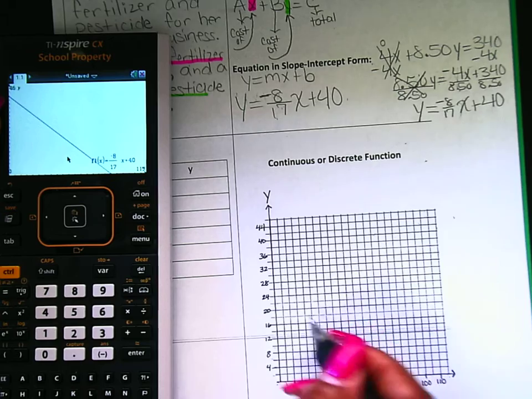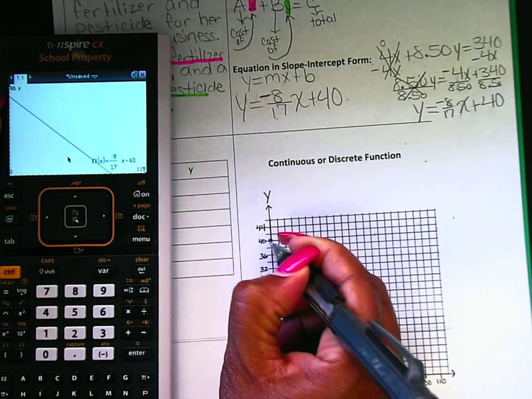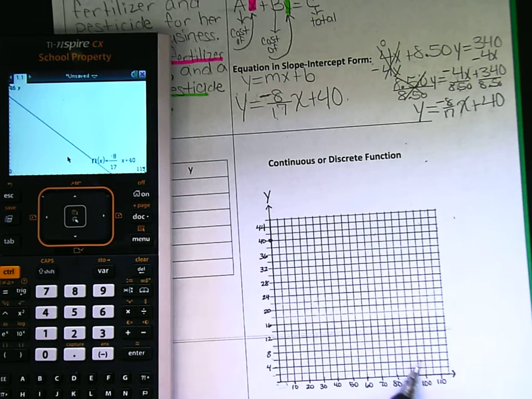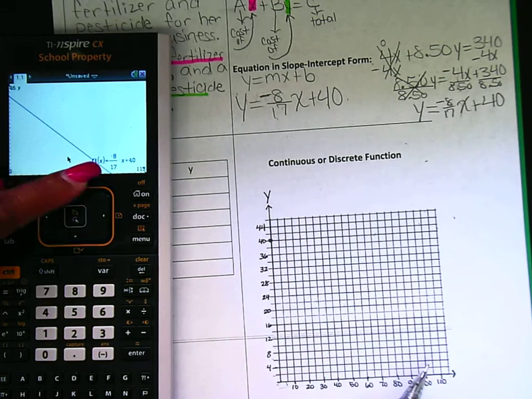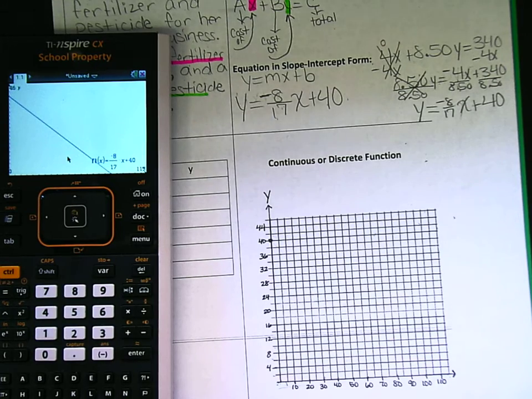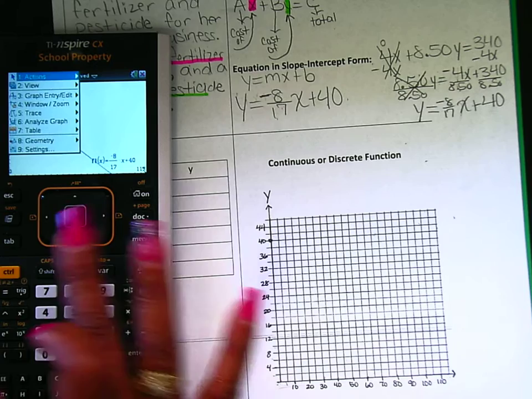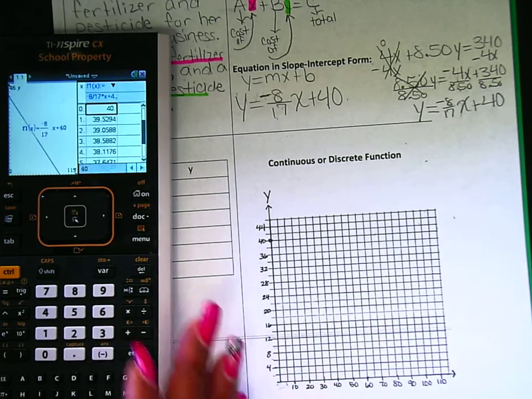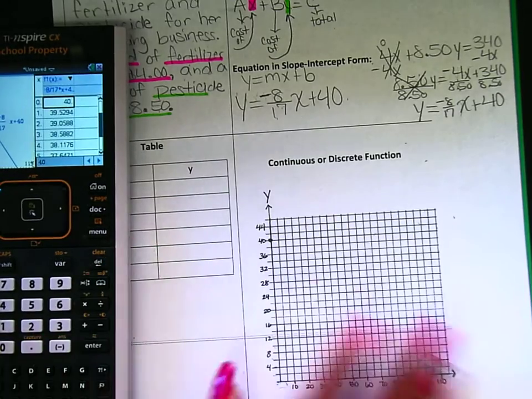So now I know that it's up here. And you see in the graph how it's slanting down, it's decreasing left to right because of the slope. So you know how the graph's supposed to look. So now let's get some points so we can have it more accurate. We're going to press menu and go to the table. Enter, enter. Then you have the table there and you have your graph.